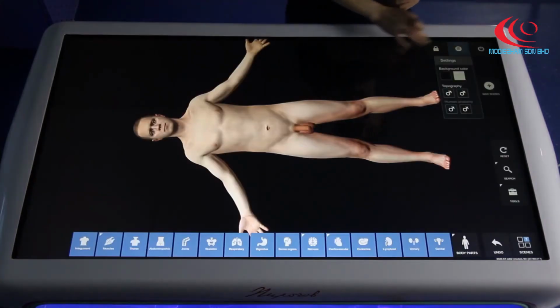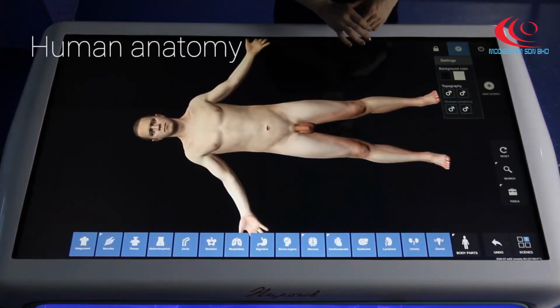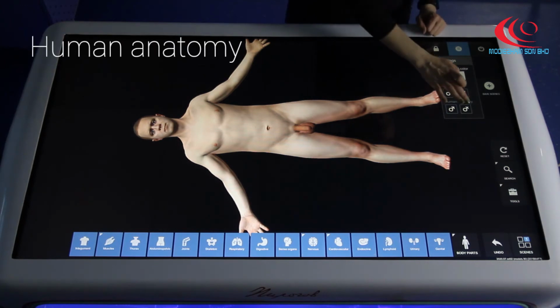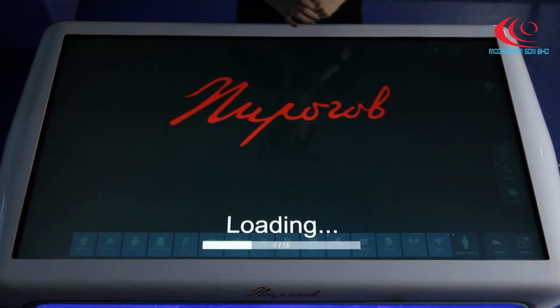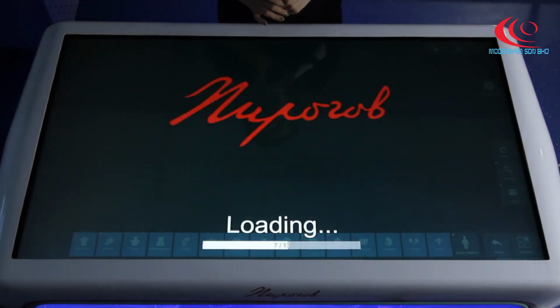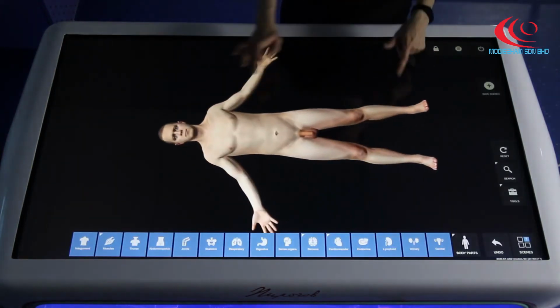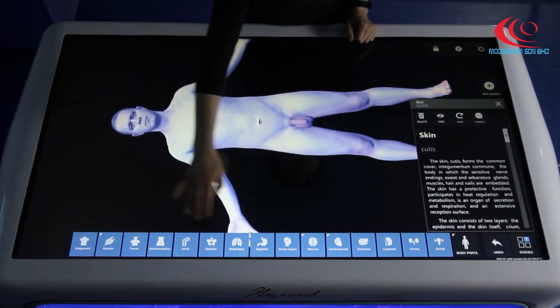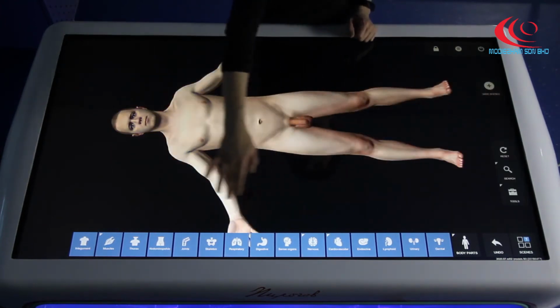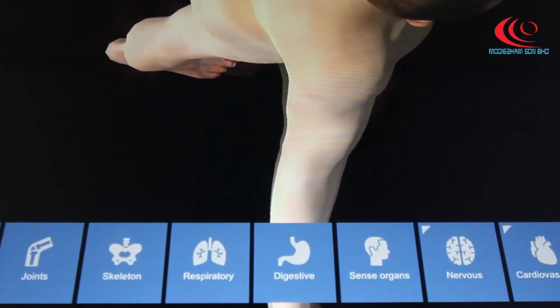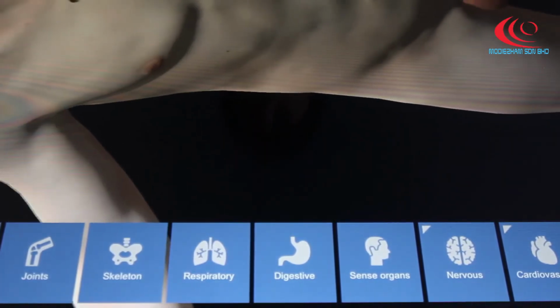Well, right now we're in the human anatomy part of our atlas, and you remember that we have a man's body and a woman's body. I would like to remind you. And we return to the man's body. On the bottom of the screen, you can see blue icons, but in a different way. Right now, it's the systems of the body.